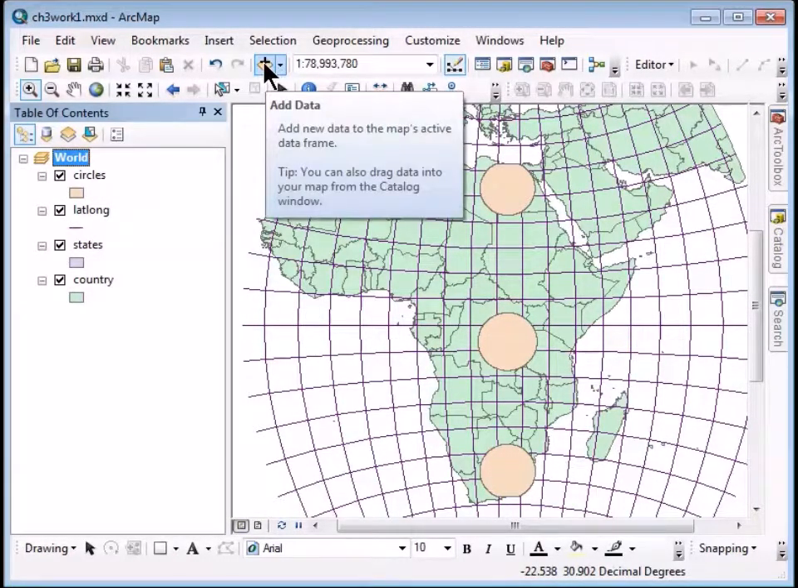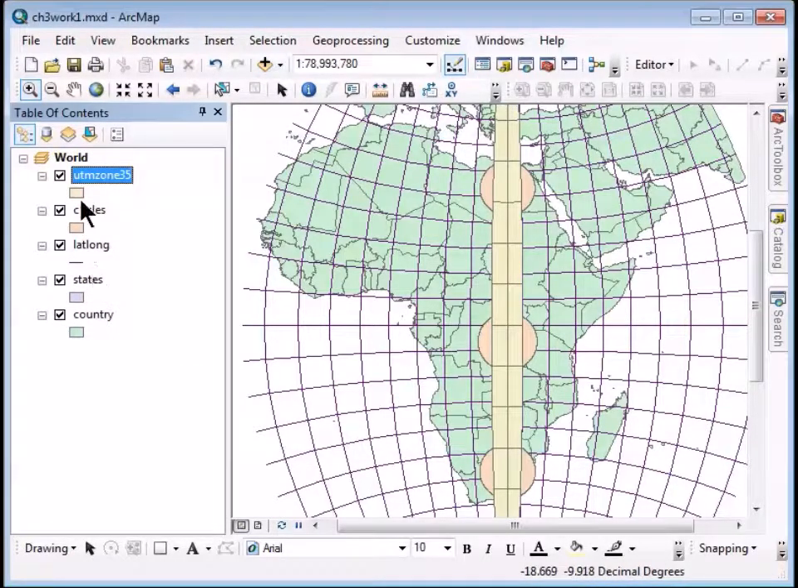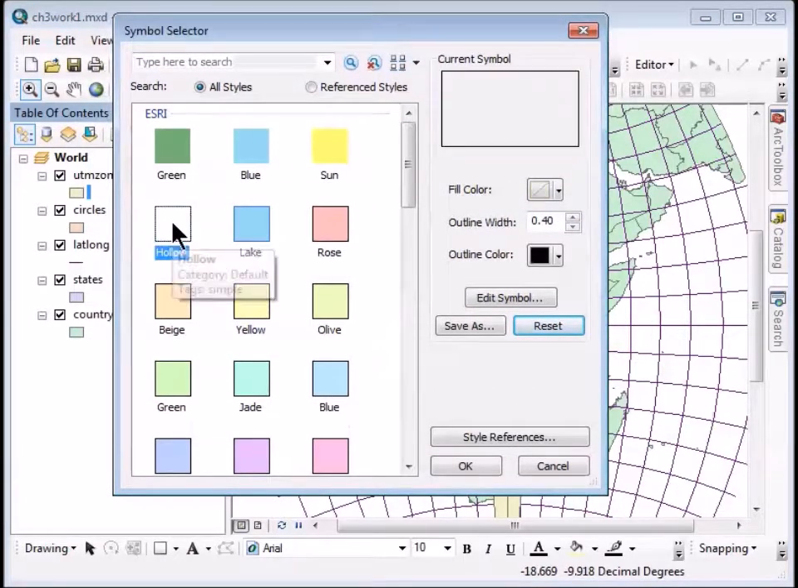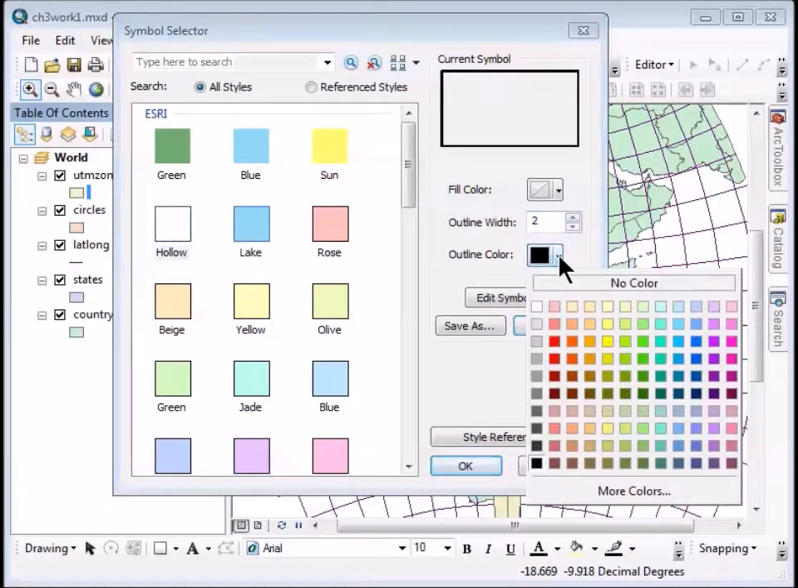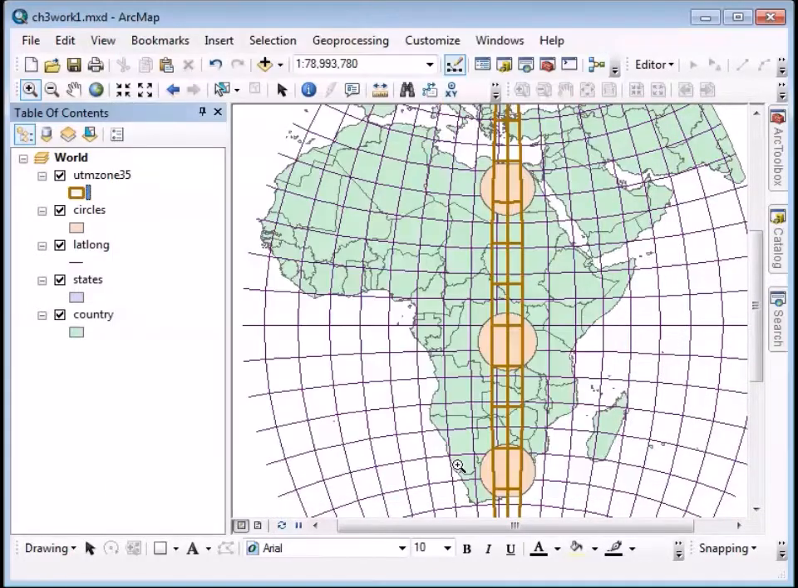Click on the Add Data button and find the UTM Zone 35 shapefile. Click to add it to the map. Click on the symbol for the UTM zone layer. Choose the hollow symbol. Give it a thicker outline and change the outline color to a dark orange. Click OK.